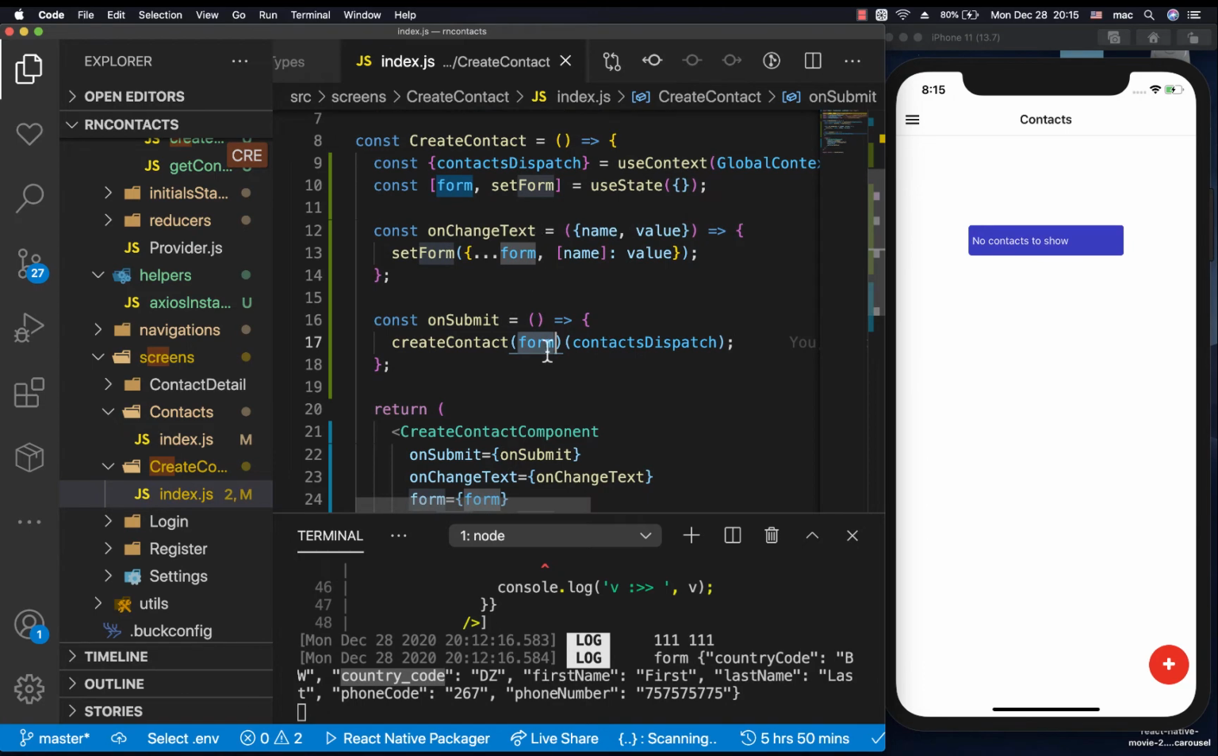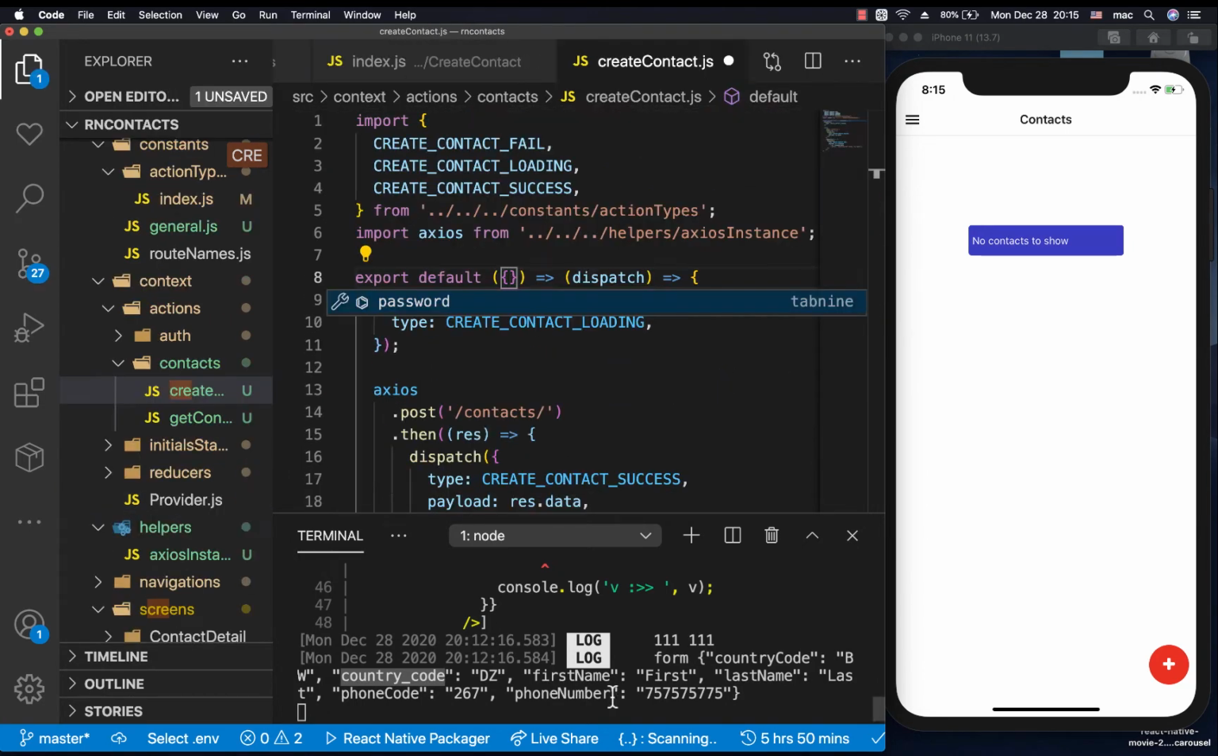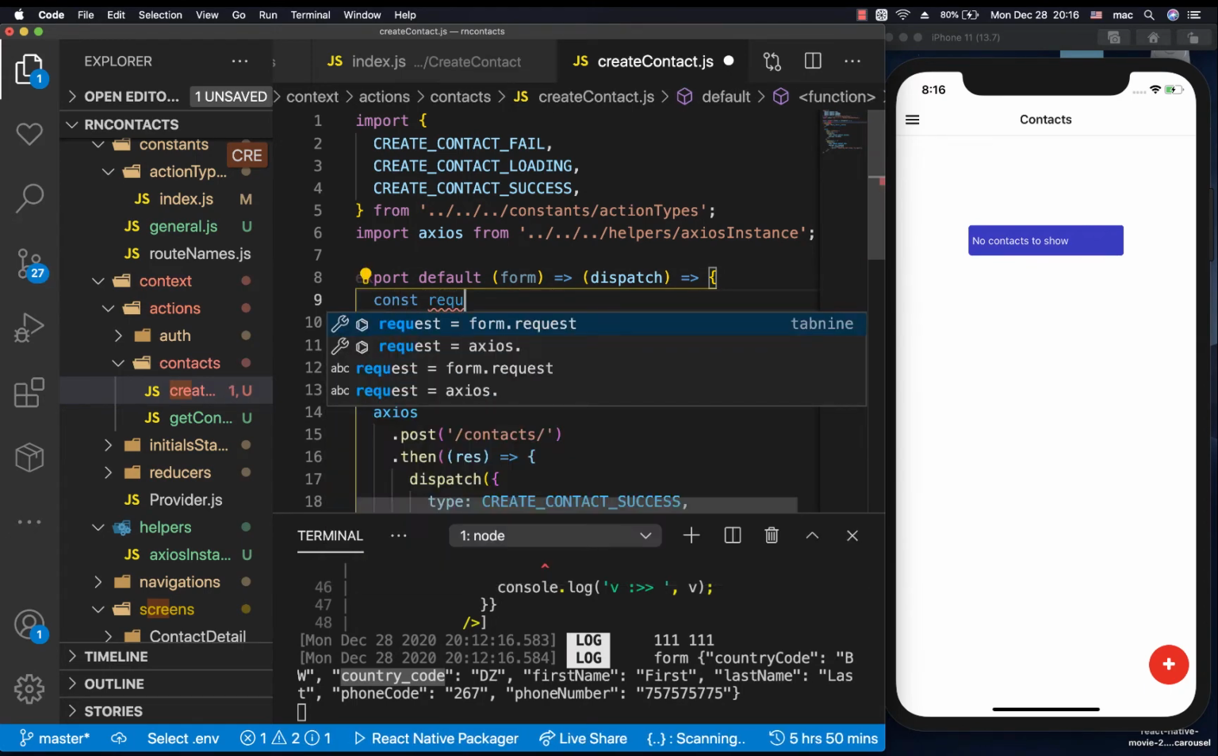So when we send the form, we need to receive it in the action. So we want to get the content it needs from here. So here I'm going to have form. Now down here, I'm gonna create the request payload, the one we want to send to the server. So I'm gonna just say request payload.